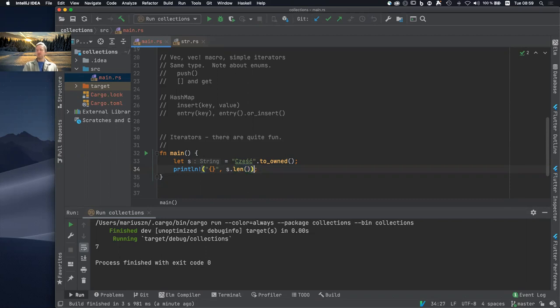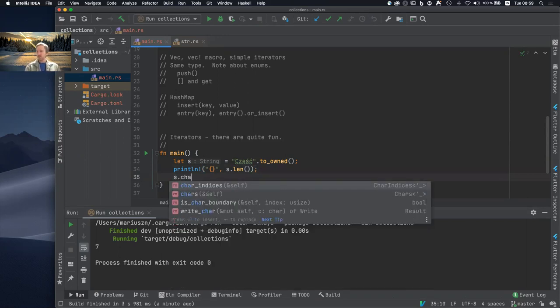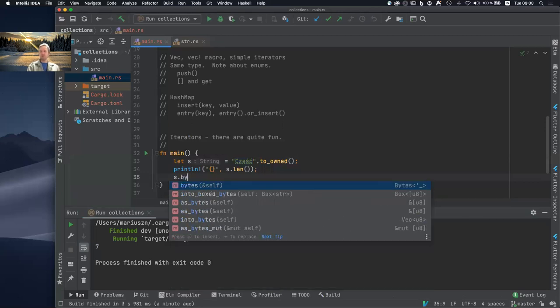But if I actually want to check how many characters I have, then you have a function called chars, and that returns a collection of characters that the underlying string has. And then you can iterate over characters instead of over bytes. If you want to iterate over bytes, you have a bytes function. That returns, again, an iterator over the bytes of the underlying collection.